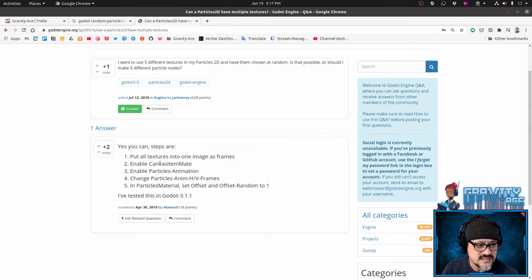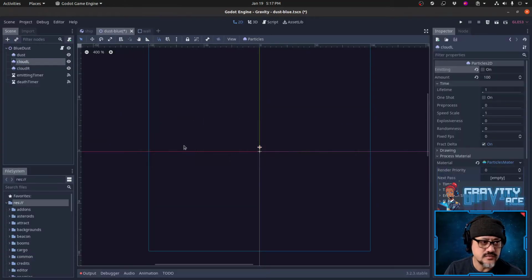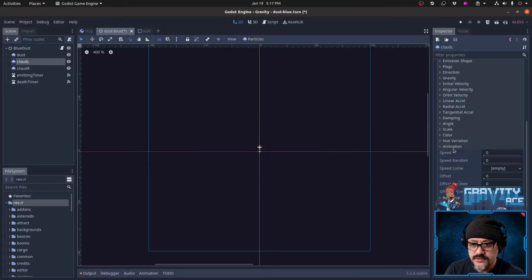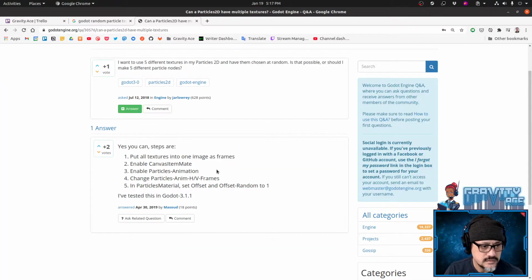Maybe. I mean, this guy says this works. I'm gonna try this and see if that works. So you do offset random, speed 0. Yeah, so this should theoretically, let's see, enable canvas item material.